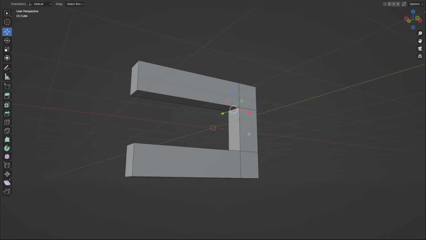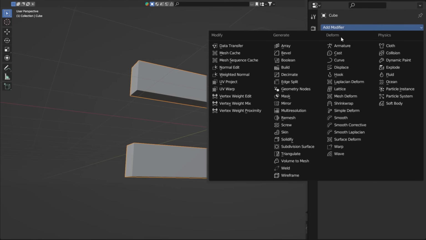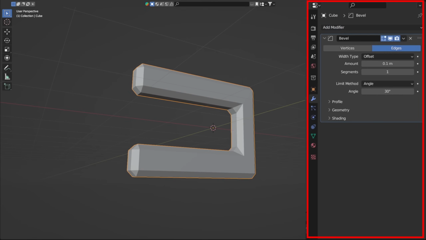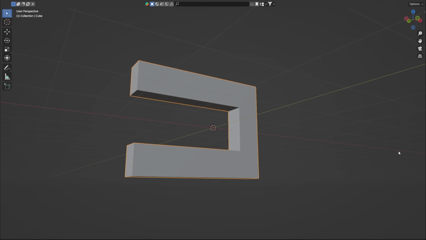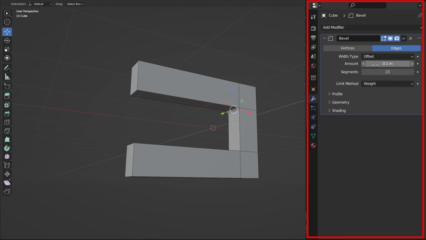We can create a bevel with Ctrl B, which is a destructive way, or with a bevel modifier for a non-destructive way, which means that we can later change the value at any time. In order to non-destructively create a bevel on only one edge, it is necessary to change the method from angle to weight. Now, in edit mode, we can select an edge and add bevel weight from 0 to 100%, which is very useful in this case.